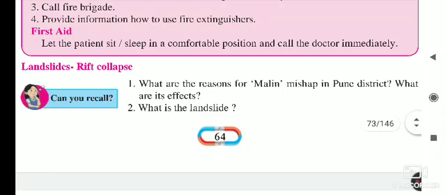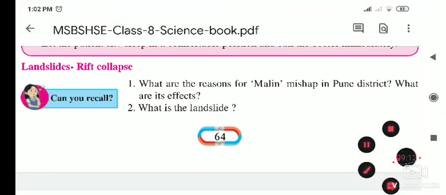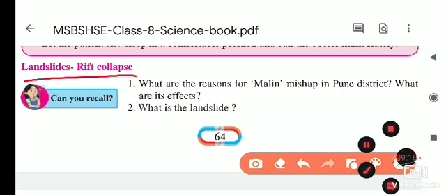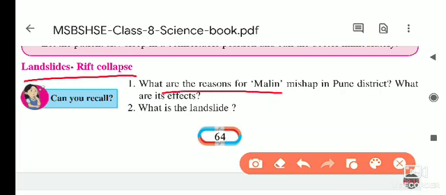Next, it is a landslide or rift collapse. The next disaster is the landslide, or the rift collapse. What are the reasons for the Malin mishap in Pune district? You have seen, I think you have listened to this news, that it is in the Malin village.